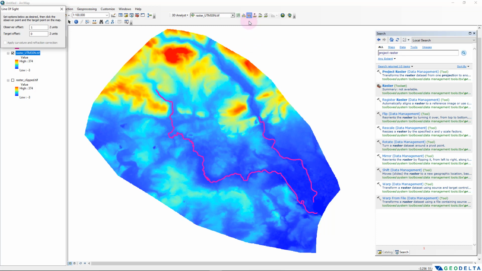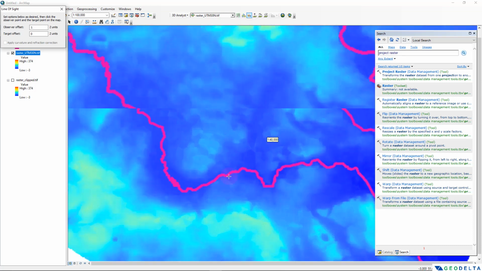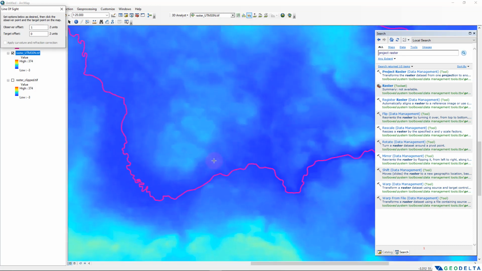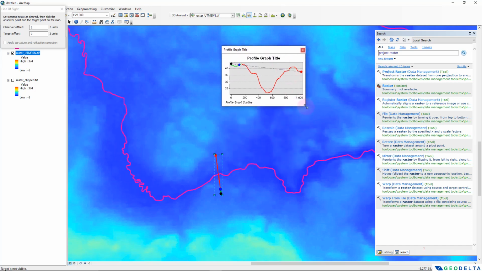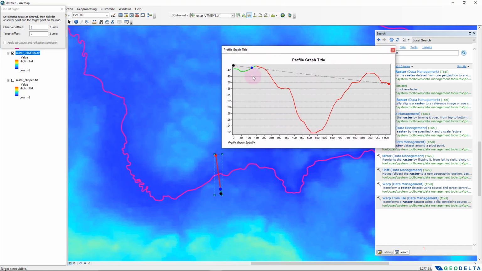and I can create a new line of sight, maybe by zooming this one in. And if I create the line of sight just like this, just across the river, you can see that if I create the profile, you can see somewhat clearly that it captures the lowering of the ground level when it comes to the river. So this could probably be the river water level.